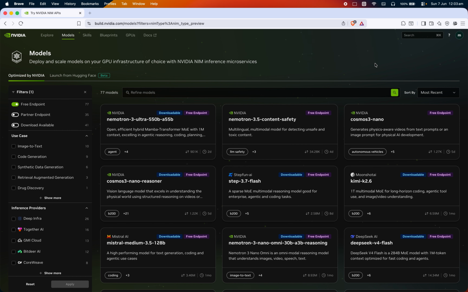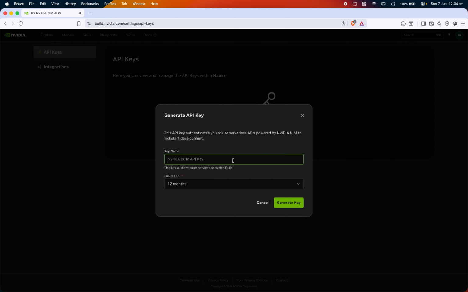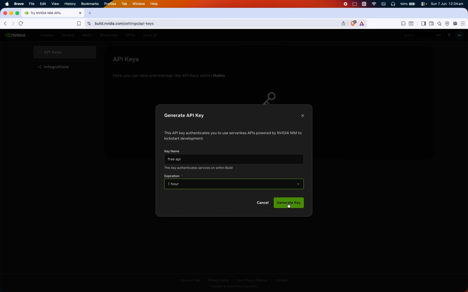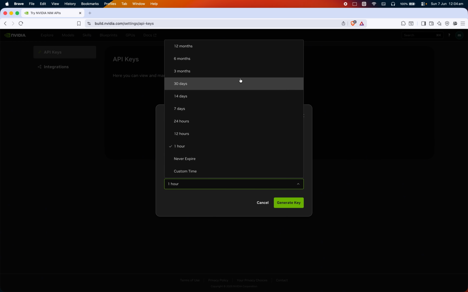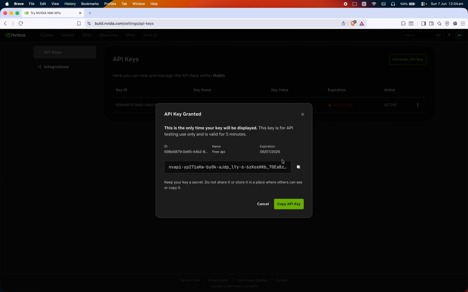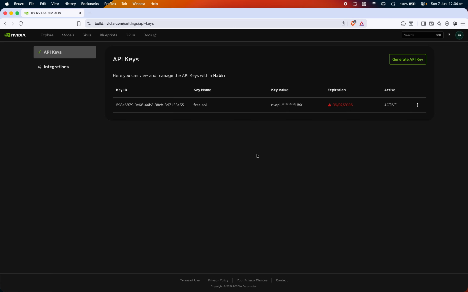Okay, after you have created your account, create your API key from here. I'll give my key the name "free API", and I will select a 1 hour duration. My API key will expire in 1 hour. If you want to use it for a long time, then select never expire, or 12 months or 6 months, as suits you. Okay, generate API key. It will start generating the API key, and here you can see the name, my API key, and the expiration date. After that, my API key is reflected here. Then the NVIDIA process is completed. That's much easier, isn't it?